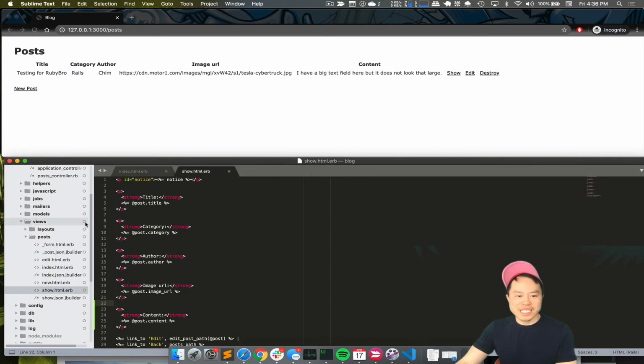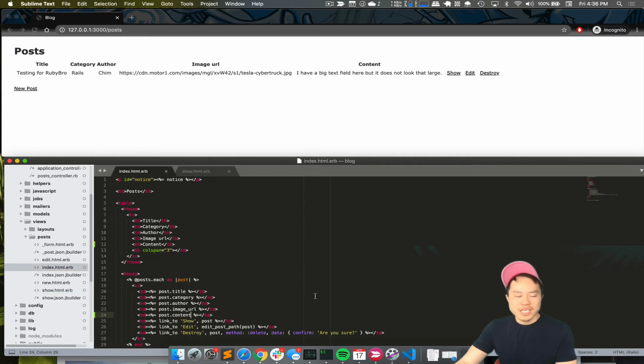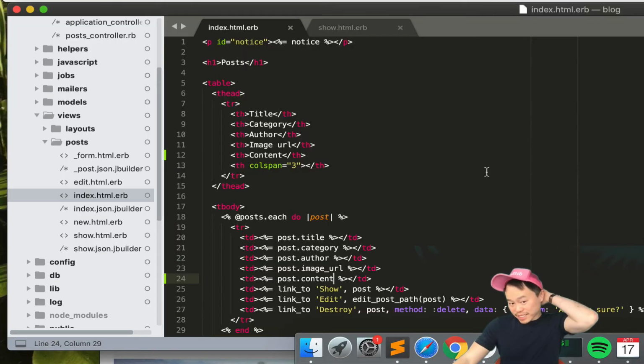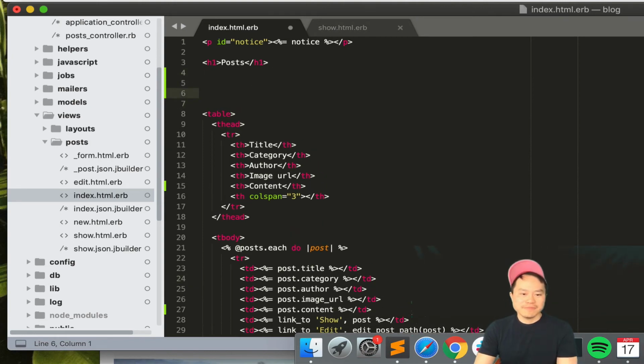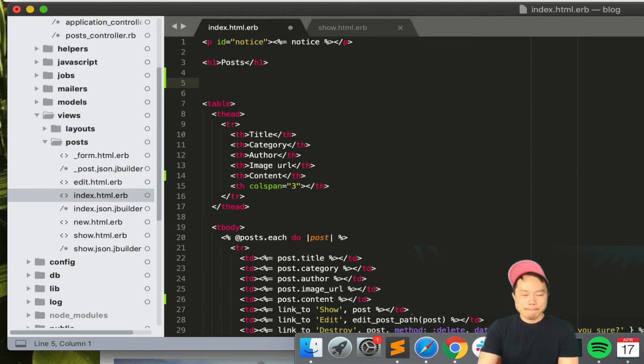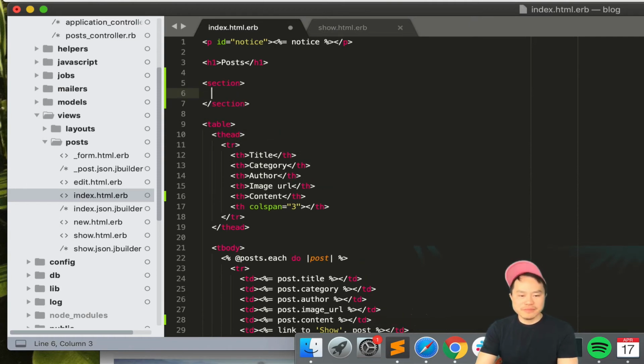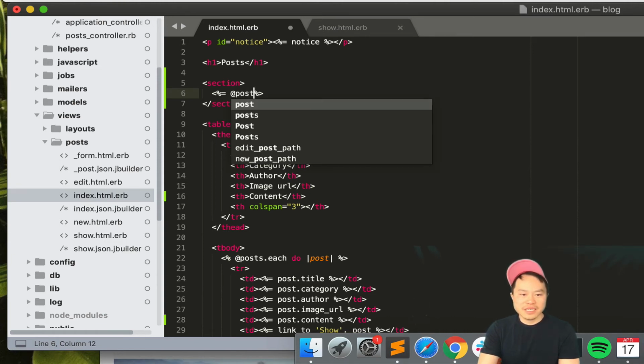So let's start with the index page. In Rails, what happened is that by default, it will create everything as a table like this. But nothing stops me, right, to do the following. I can actually do it like this. Let's see, section, some HTML, right? And then I do post, right? Here I'm editing in ERB.